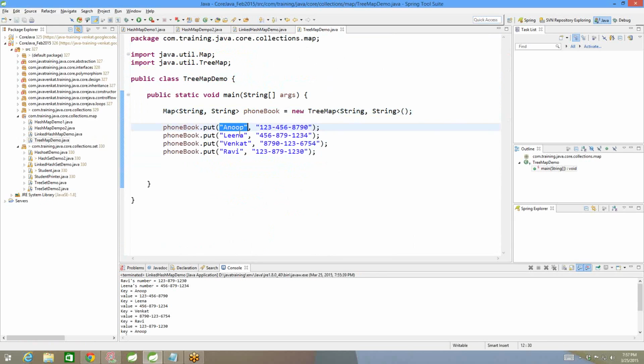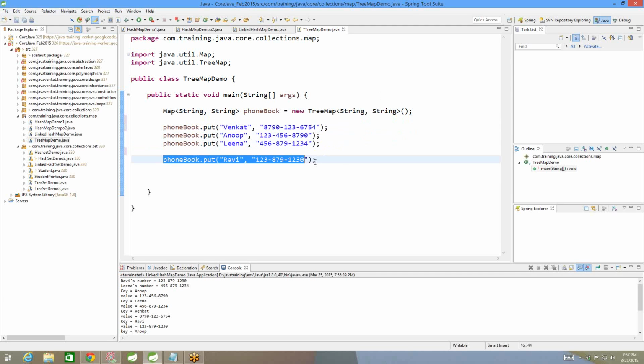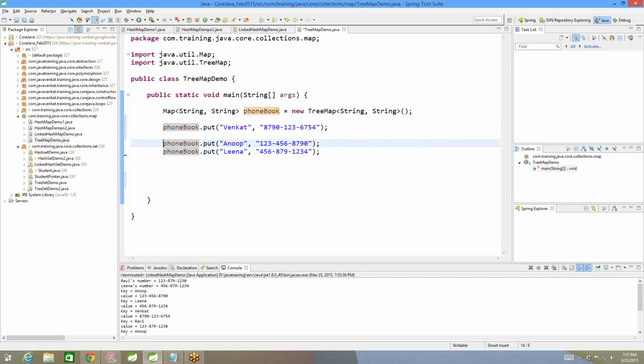So if you use this one, what happens is all these keys, Anup, Leena, Venkat, Ravi, let's add in this order. Let's add Venkat, Ravi, Leena, and Anup. What tree map does is it does exactly like a tree set. It will sort all of these entries based on their keys. So what are the keys here? Venkat, Ravi, Leena, Anup. So what is the lexical order?